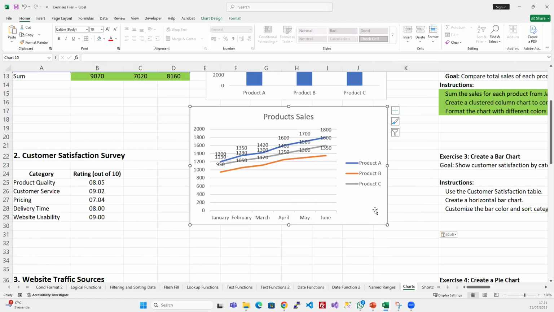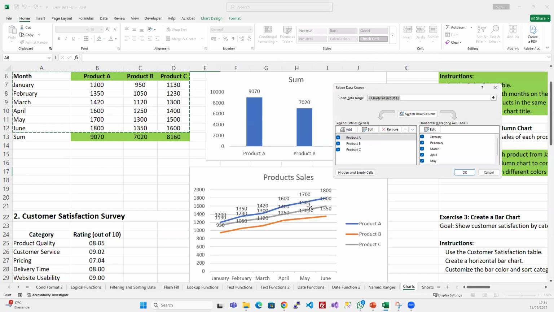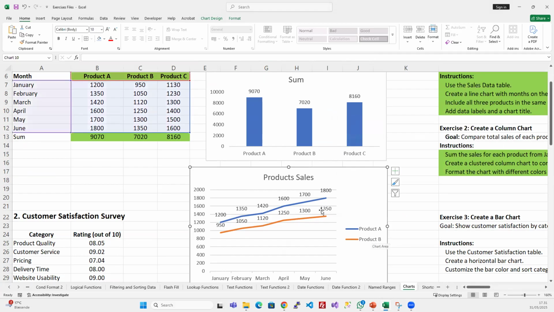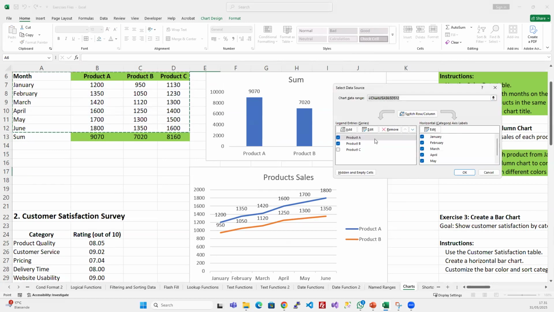Okay. And then I went to there. I could remove something from the chart. If I wanted the lines to be, say, only product A and B, I can do that. Okay, and now A and B are showing here. But I could also add it.